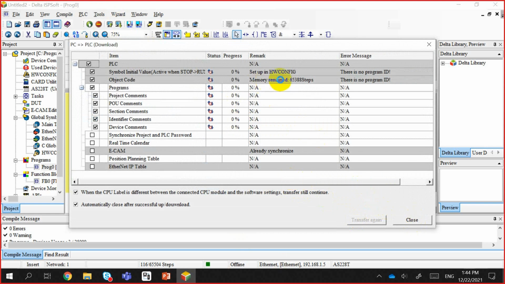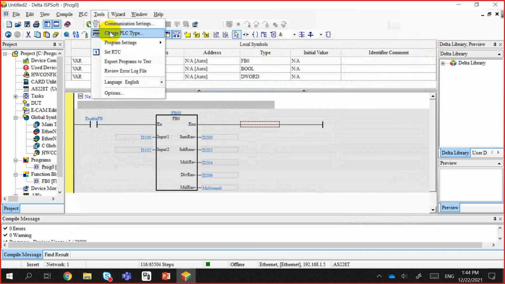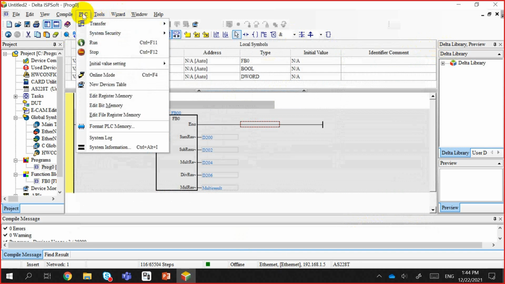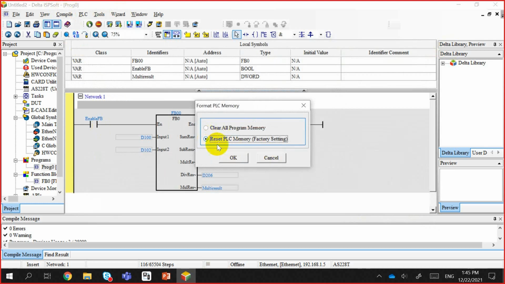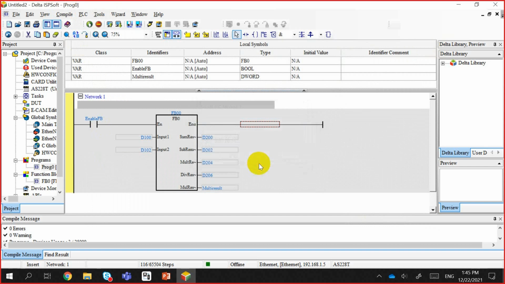Oh, sorry. This one I set the PLC ID. So with me, I have to reset this one to factory setting. Okay, so sorry, wait a moment, then we power off the PLC and connect.